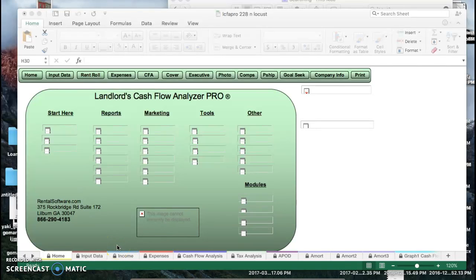Just kind of wanted to show you the Landlord Pro that I got. It's about $100 online. If I look for it later tonight, I could probably get you the link, but you can use this copy as well.